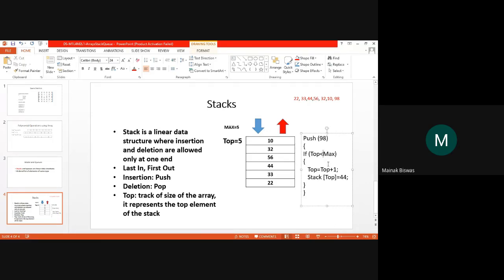Okay, understood? So initially, if you want to push 98, what happens? Initially the top value is 5, and the max value is also 5, right? So we cannot increment the value. 5 is less than 5, right?